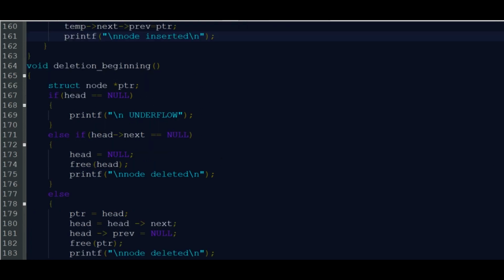After that, this is for deletion at the beginning. Here also, if head equal to null, it means there is no node to delete, so print underflow.